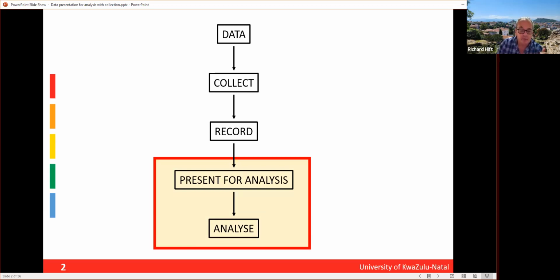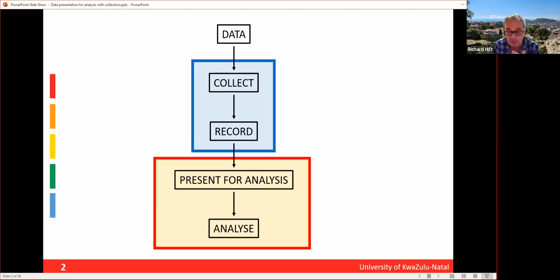But the point I want everybody to remember is that if data is going to be presented for analysis eventually, it makes sense to collect it and record it in a particular way. So in a good research project, a lot of thought is given right back at the start to how the data will be collected in terms of how it will be analyzed and presented for analysis. People do like to rush into data collection, but it's actually not a good idea.